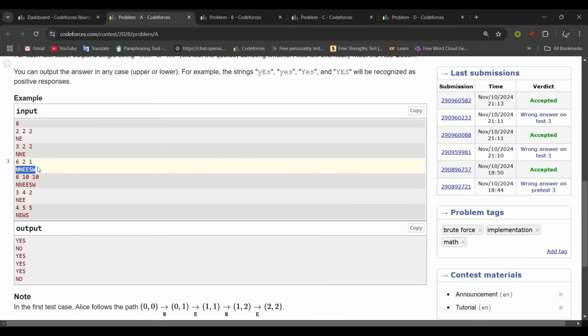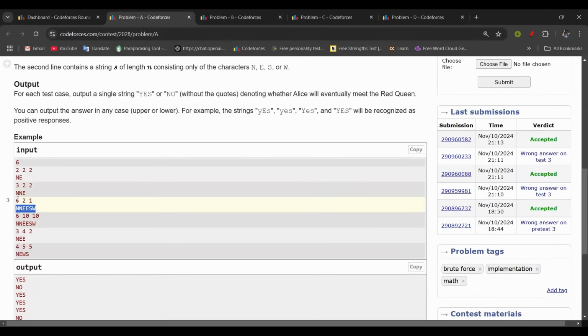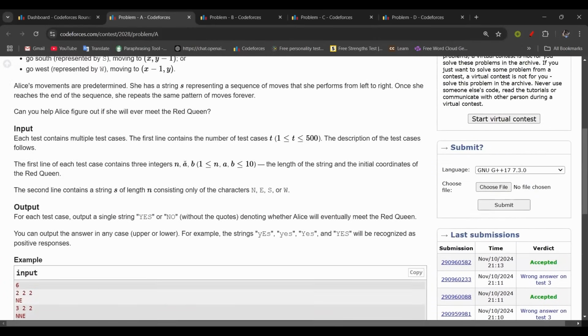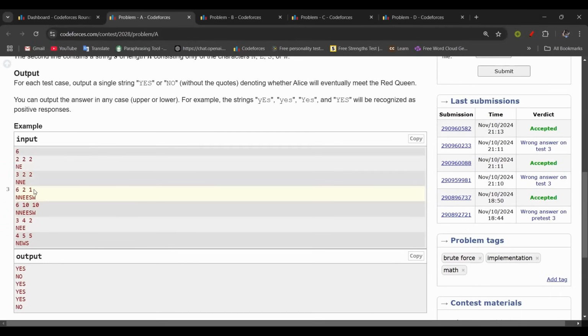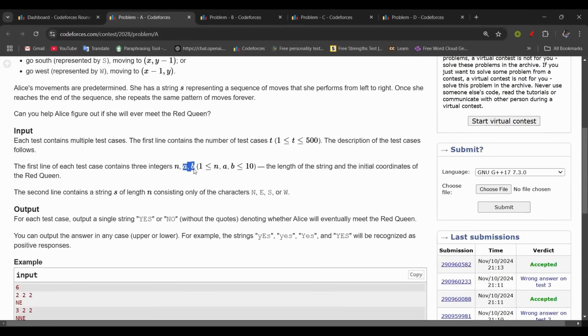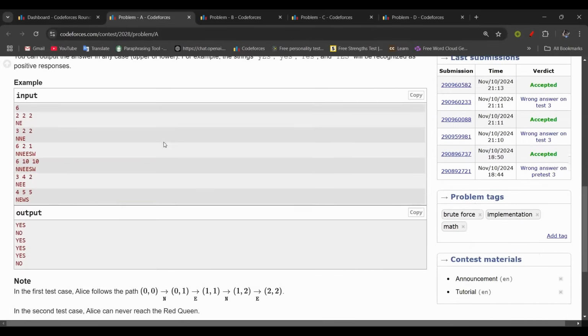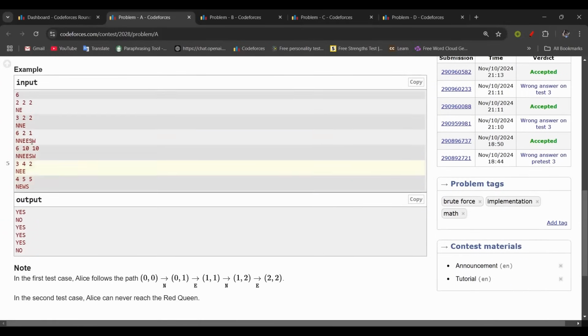This way Alice would move, and we just need to determine whether she would reach the position A comma B, which is the position of the queen. Whether she would ever reach that position or never reach it, we need to answer yes or no. So let's see this test case.